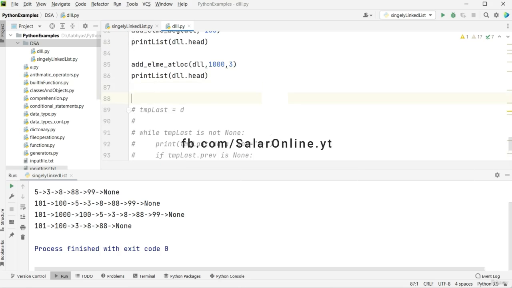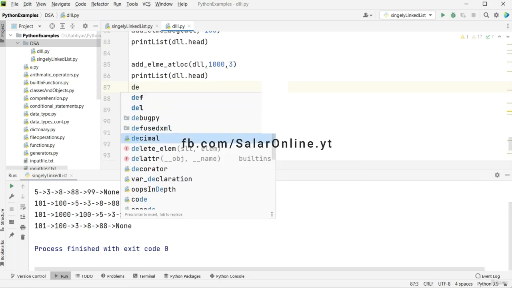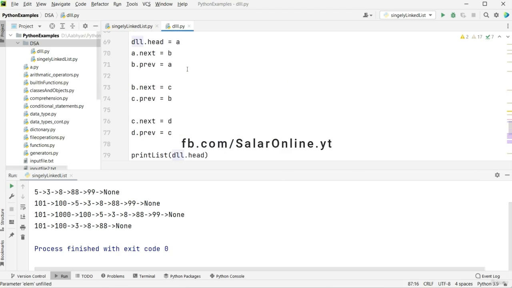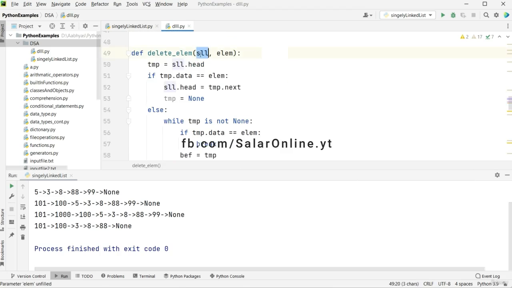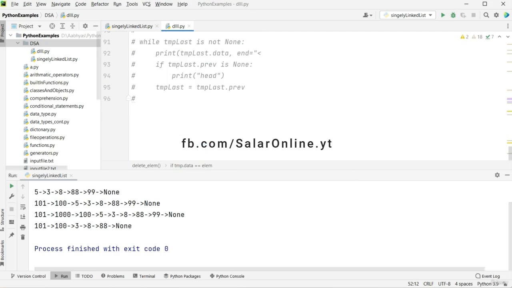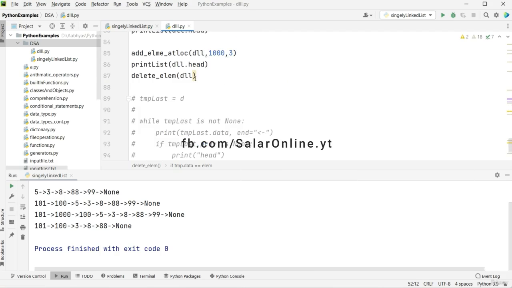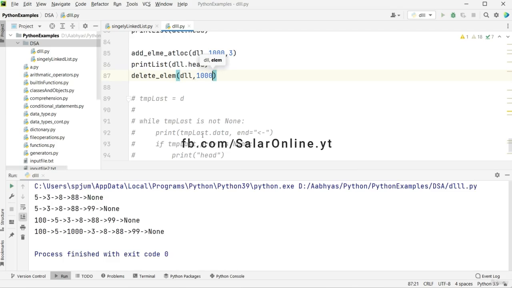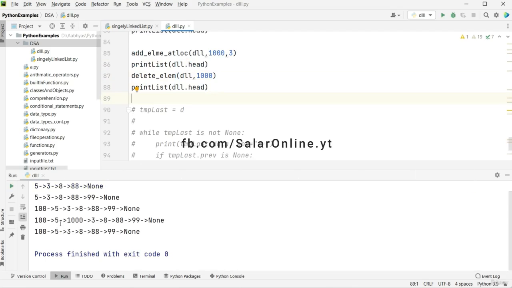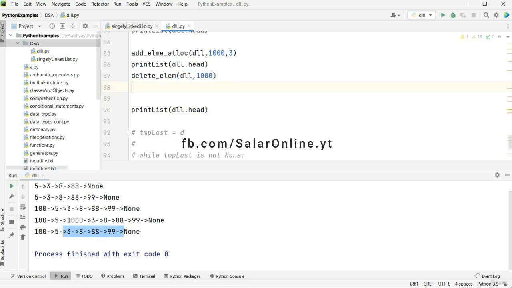So let us try and delete an element from the doubly linked list. So delete element, I will pass DLL. Let us make this SLL to DLL. So here, I will pass the doubly linked list and the element I want to delete. Let us say I want to delete 1000 and let us run the code. Let us print the linked list again. So 1000 has been deleted. Let us try and delete some more elements.